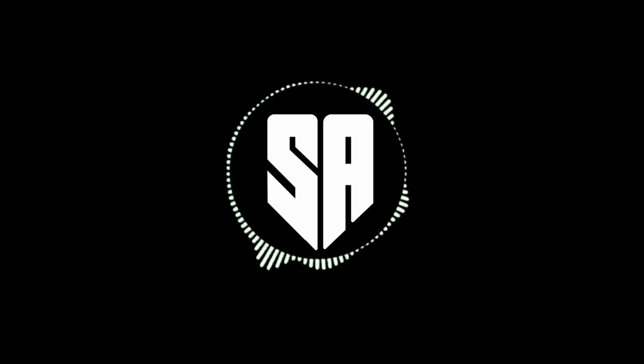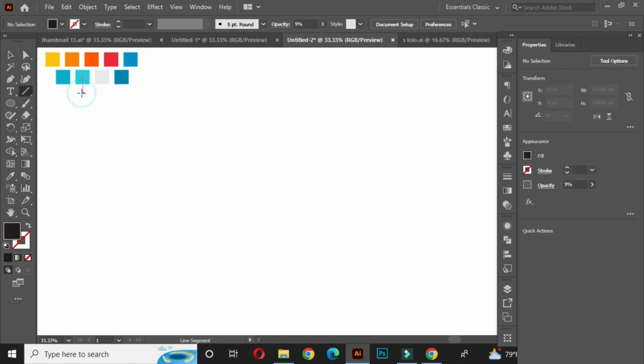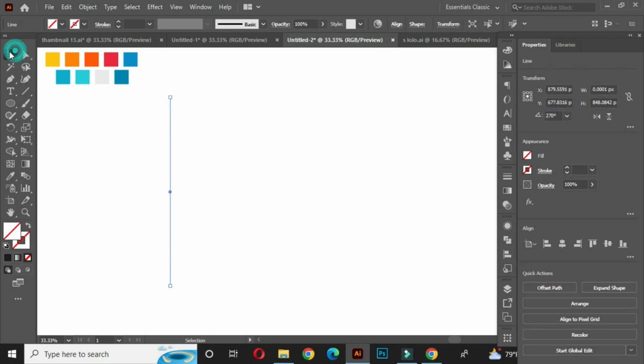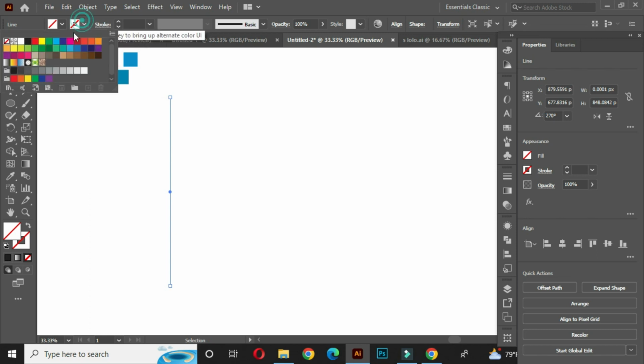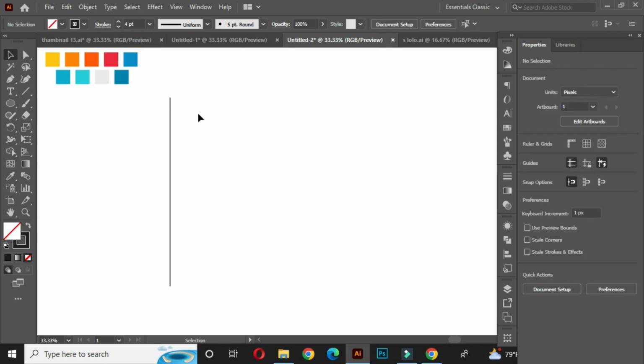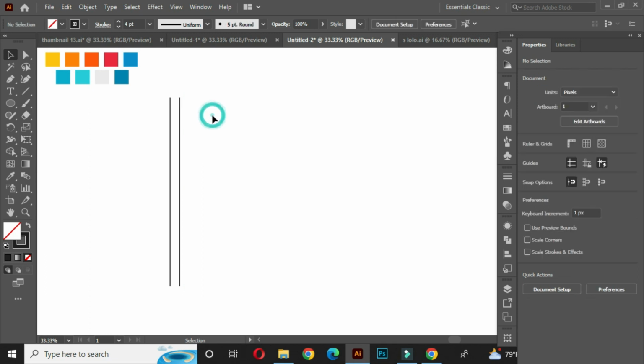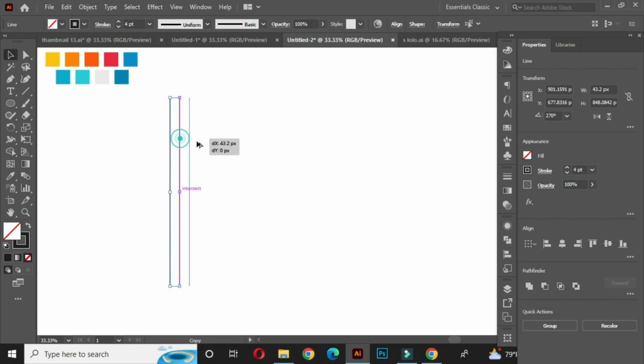So let's get started. Select the Line Segment tool. Hold Shift and draw a line from here. And select a stroke color. Now select this. Hold Alt and drag to create a copy. Now select these two lines. Hold Alt and copy. And place it like this.